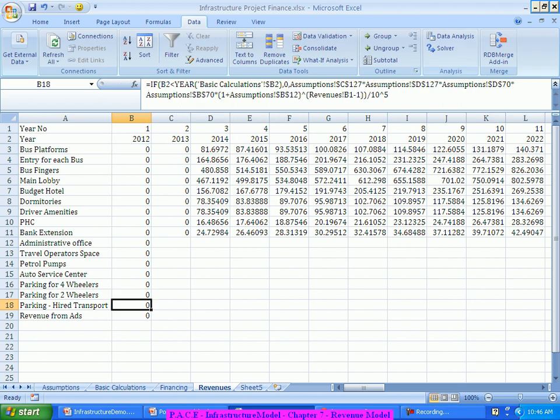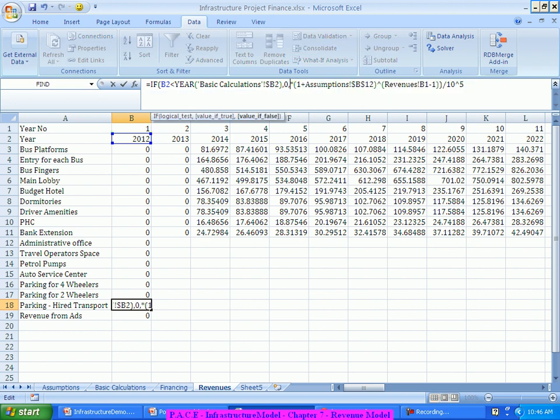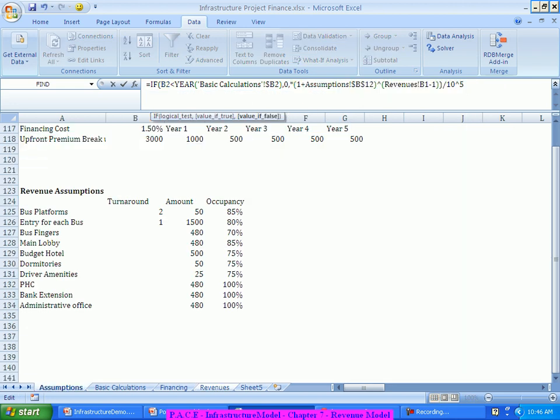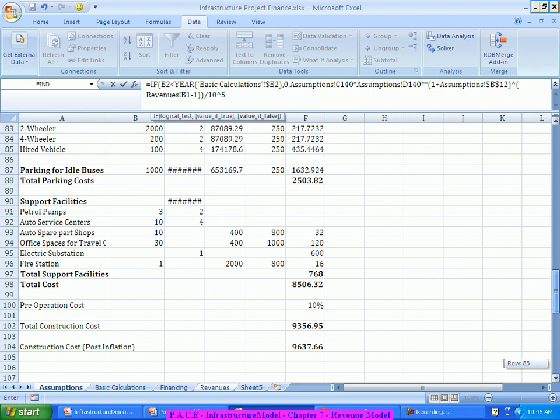Then for the hired transport also the same logic. I'm getting 30 rupees per vehicle with 100% utilization, and assuming 100 vehicles per day around 365 days. So the revenue out of the hired vehicle is this much.